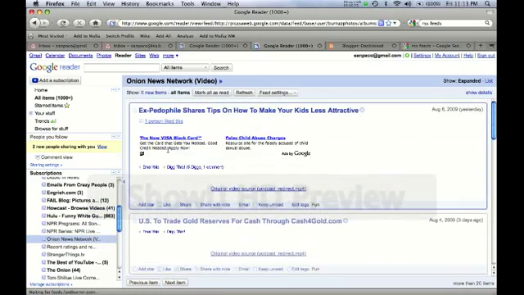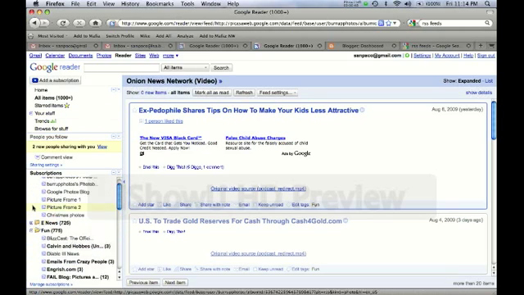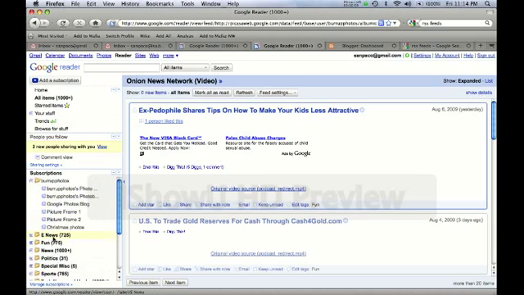So it kind of manages your surfing habits, I guess. If you like to go to a whole bunch of different sites every day and kind of see what's new, this is a really easy way to keep track of that, so you don't have to have a million bookmarks and try to remember which ones you've checked and which ones you haven't. So yeah, I guess that's about it with the Google Reader.